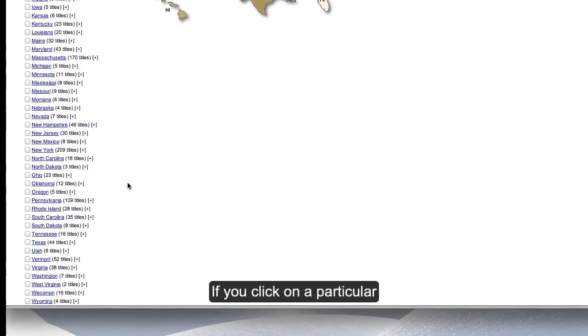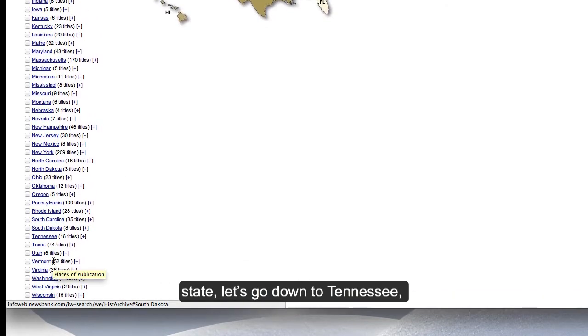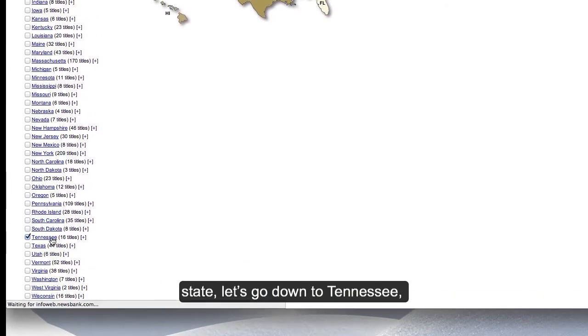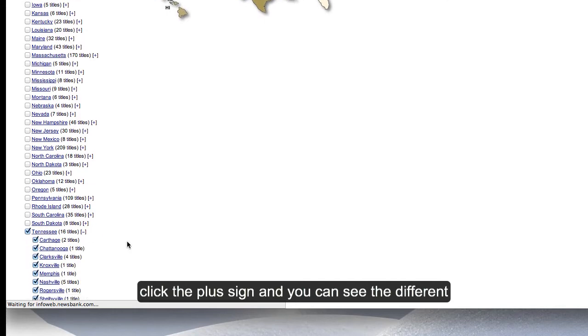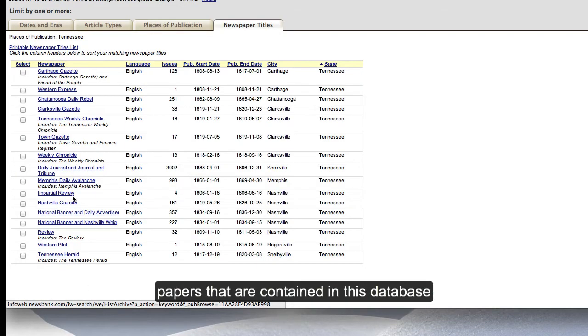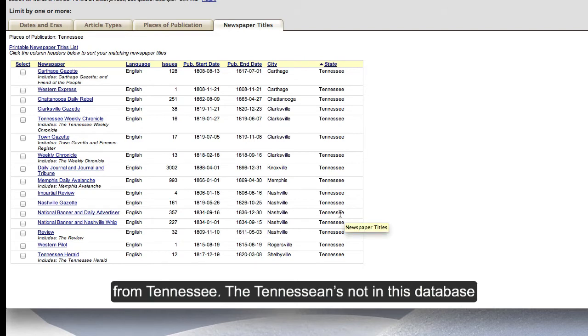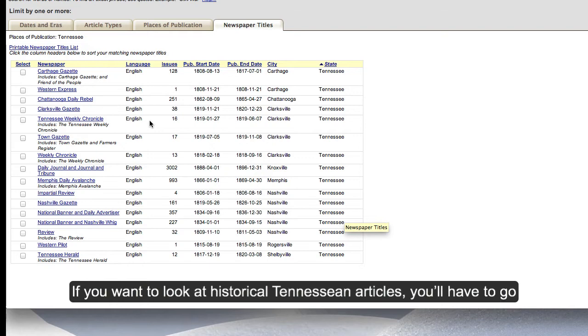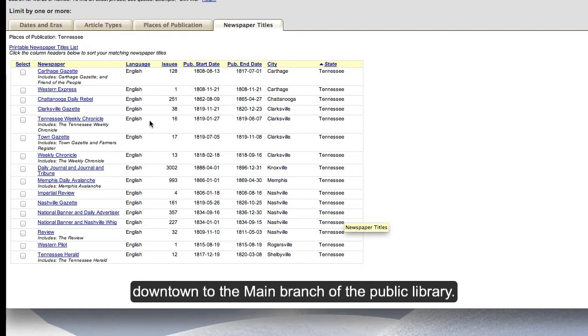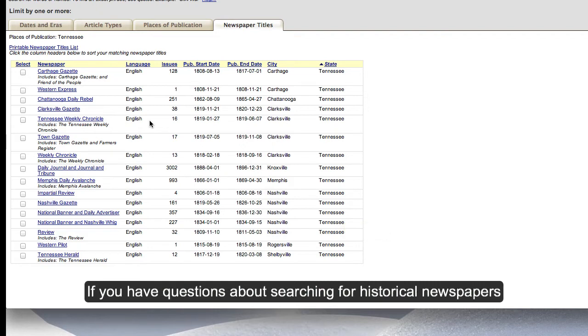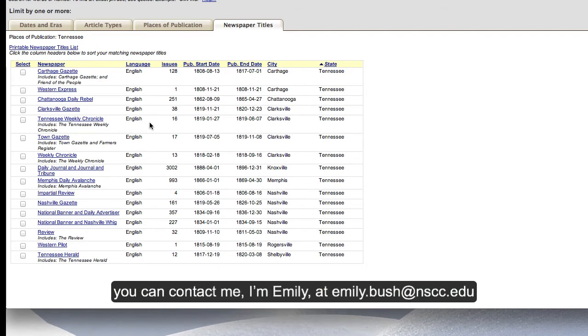If you click on a particular state, let's go down to Tennessee, click the plus sign, and you can see the different papers that are contained in this database from Tennessee. The Tennessean's not in this database. If you want to look at historical Tennessean articles, you'll have to go downtown to the main branch of the public library.